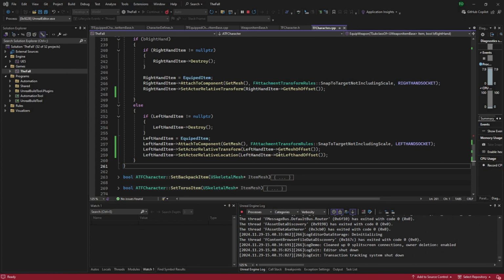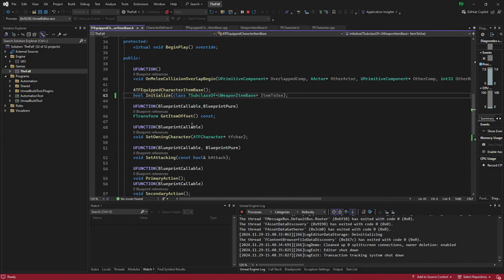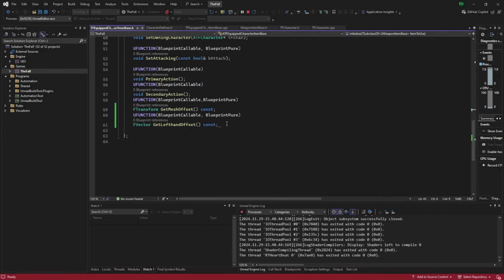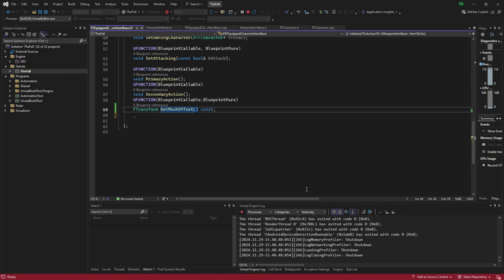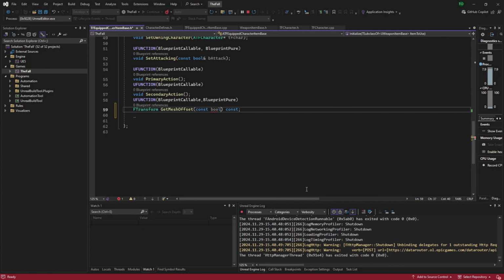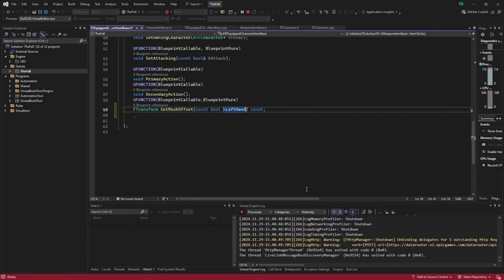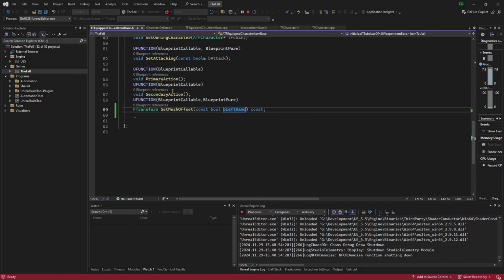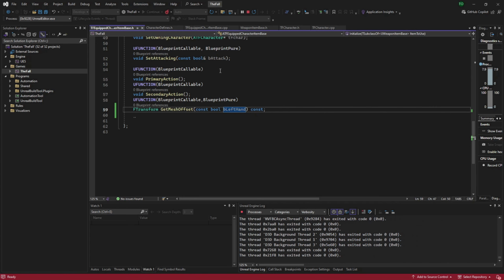All right, so with that, we're going to make those modifications I said you might want to do because, well, we want to do them. So equip item base, we're going to go down here. We can get rid of get left hand offset. And we're going to add in a const bool bLeftHand for get mesh offset. And actually, I'm going to even give that a default value of false. Don't need to add that in there.